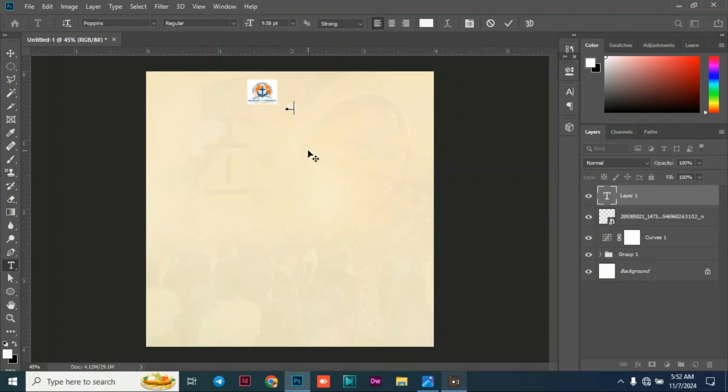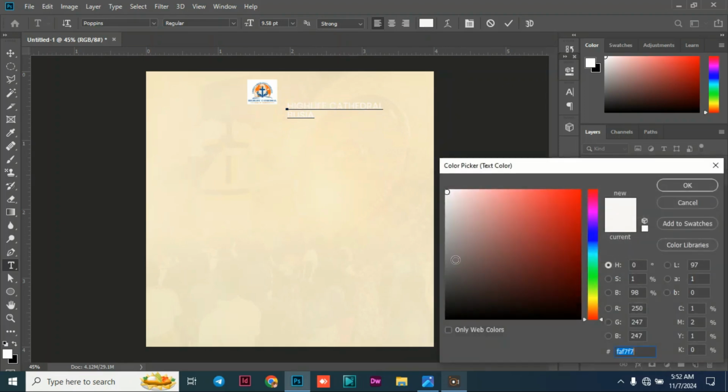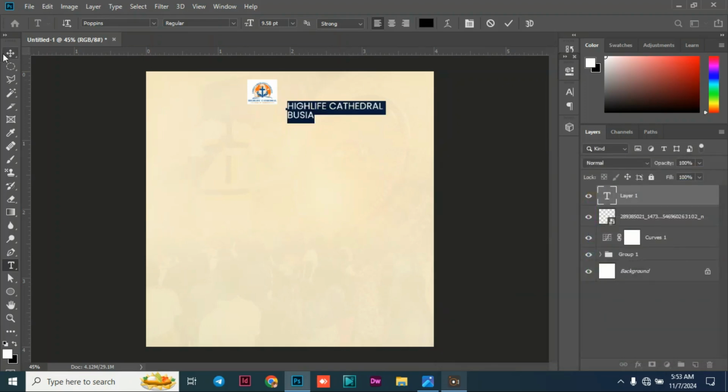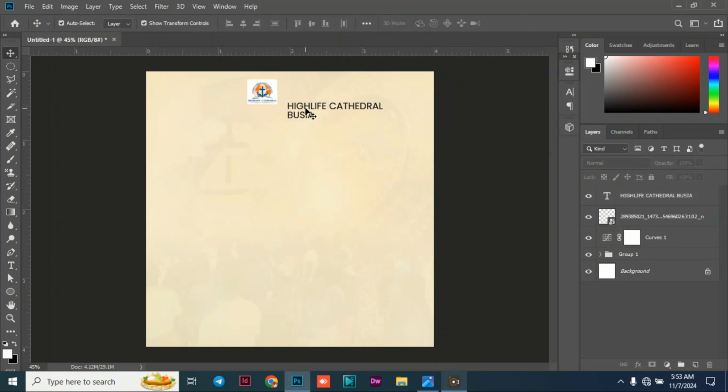So you're going to say High Life Cathedral Busia. So that's the text. I highlight it and make sure that it is black in color. So I put it at the top here.